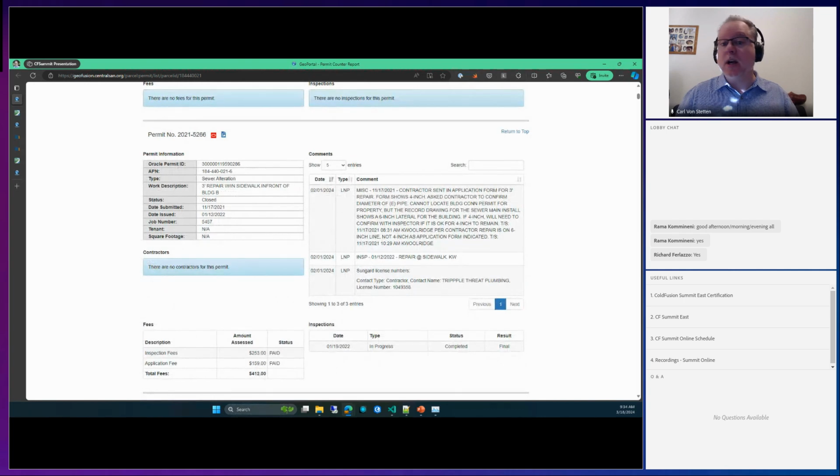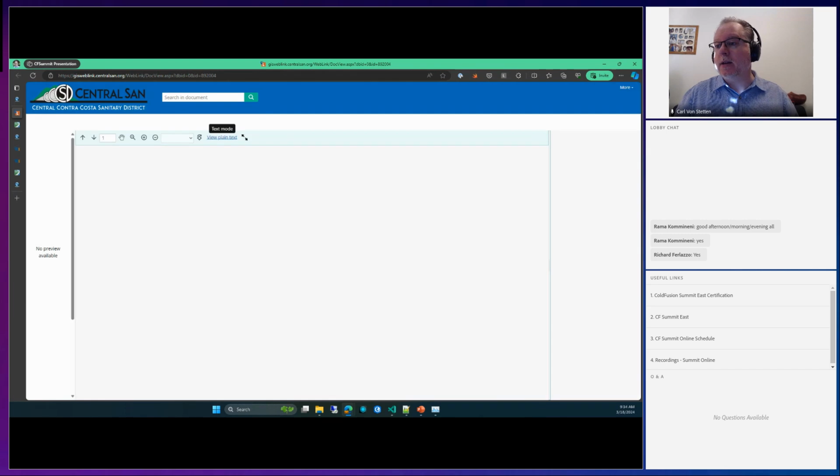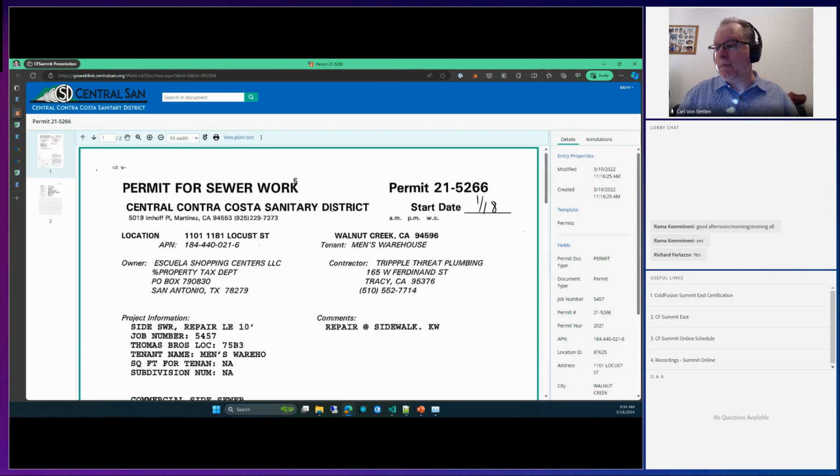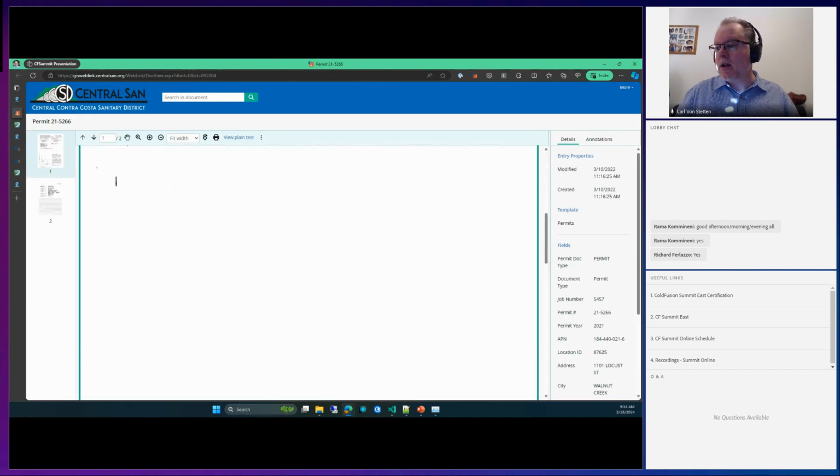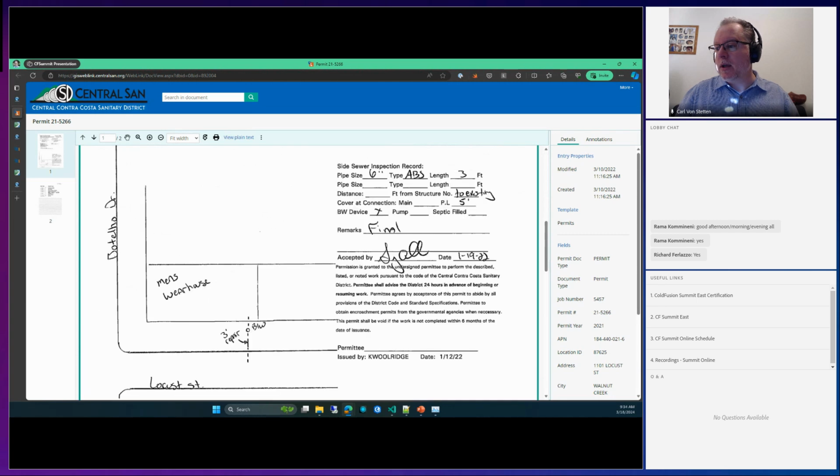For applications that become actual permits to do some construction, we also have related documents in Laserfish to document what they actually did. And so we can click that link and it'll take us back to Laserfish web link. And part of this permit is a sketch that the inspector will do to show where the repairs were, or if a new service line was installed and connected up to the property, what route that service line took, what cleanouts or other devices were installed on that line, and other information as well.